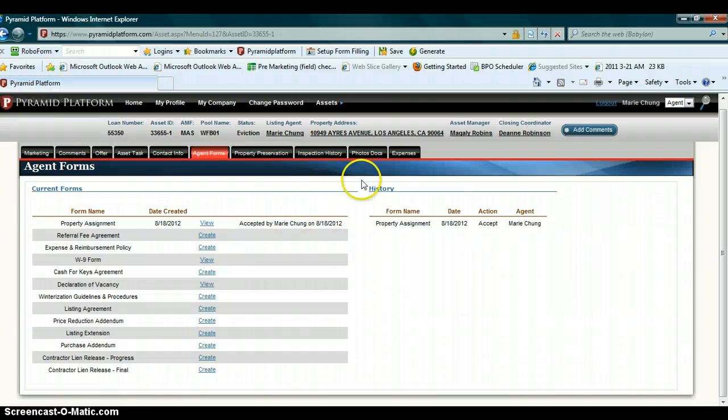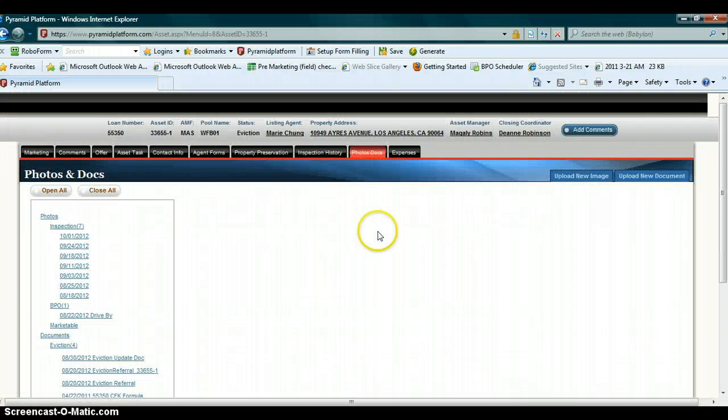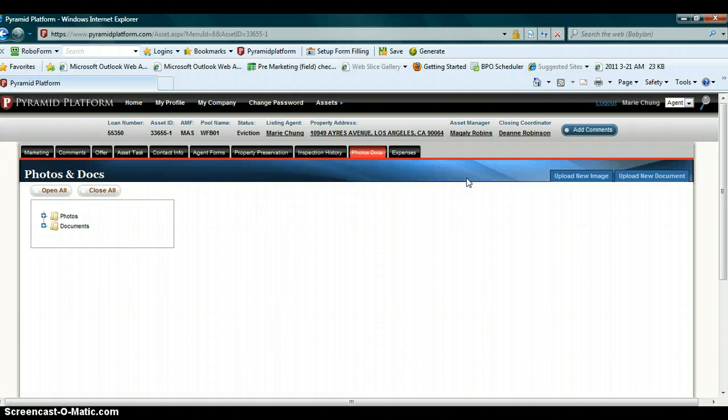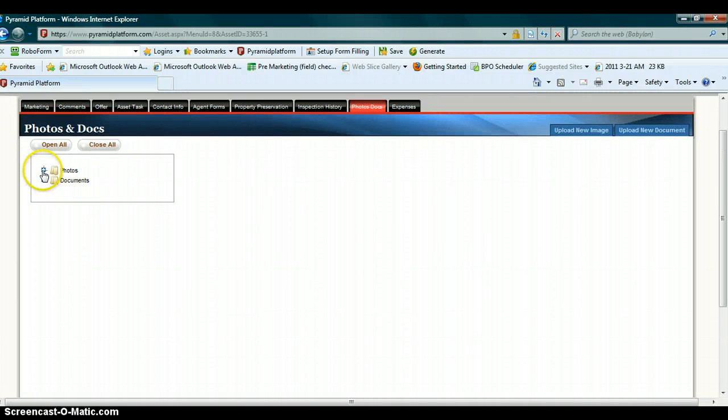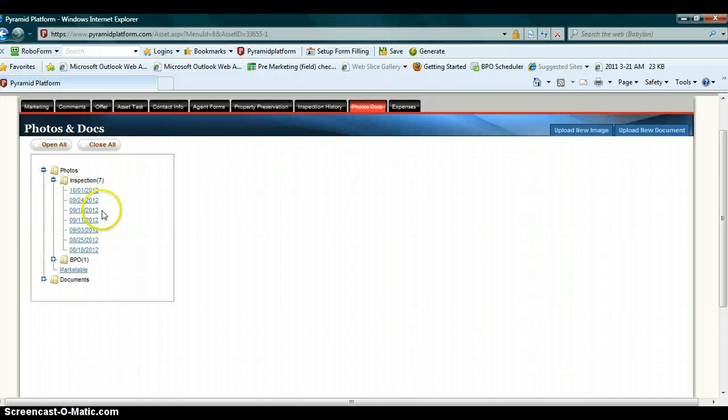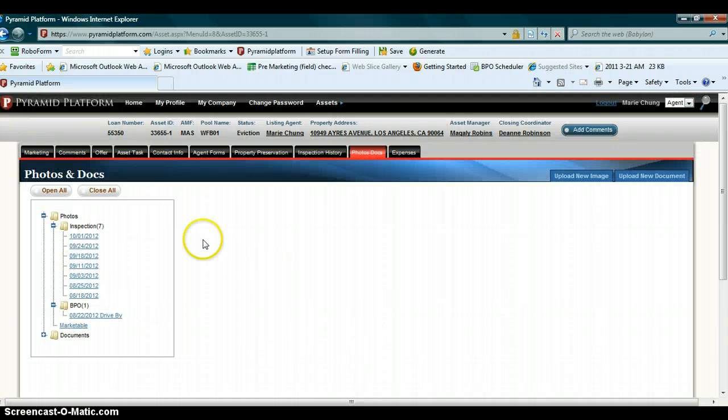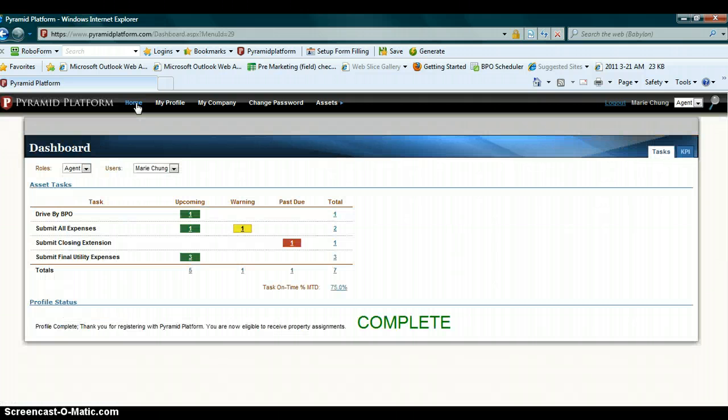And then photo docs, of course, the photos that were uploaded for this property previously. So we can just click the plus sign. And then these photos are from inspection. You can see that they are segregated by date. And of course, we also have photos from BPO. So that's it, basically how you navigate Pyramid Portal. So now let's move on to the next portal. Let's now go to REO World.